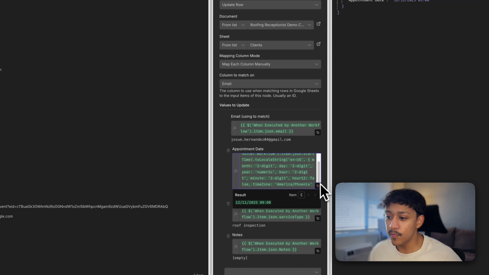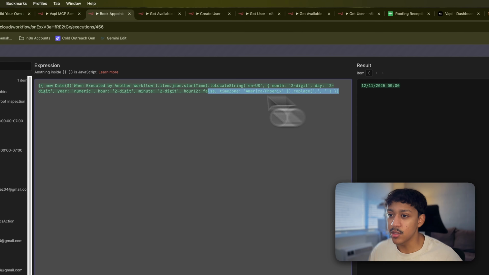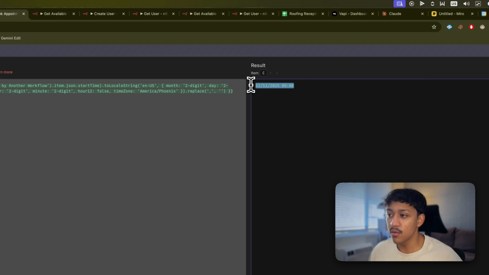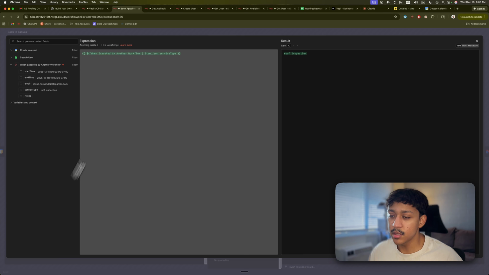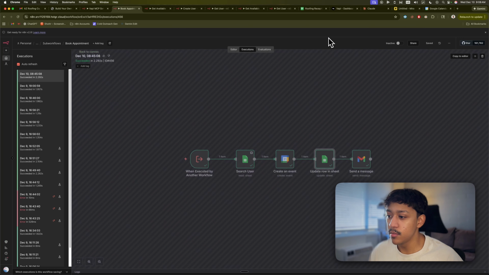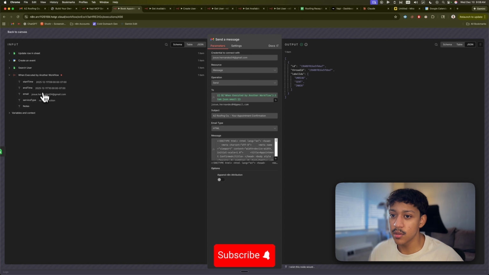Then the date, I'm also grabbing it from the sub execution node, but again, I'm doing some sort of logic in here that allows me to get my date in this format. Then the service type, mapping it in from sub execution, and notes as well. After that, I'm sending a message to the email, which I'm getting from the sub execution as well. Subject, I just hard coded this in here.